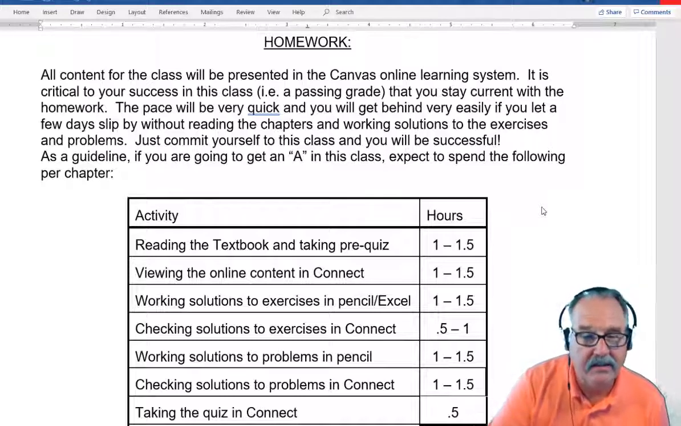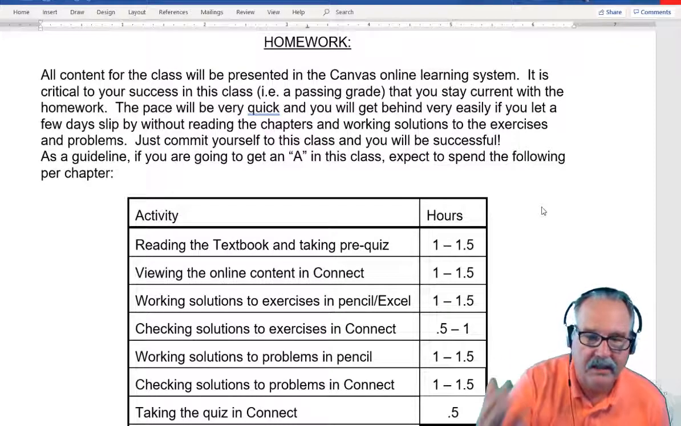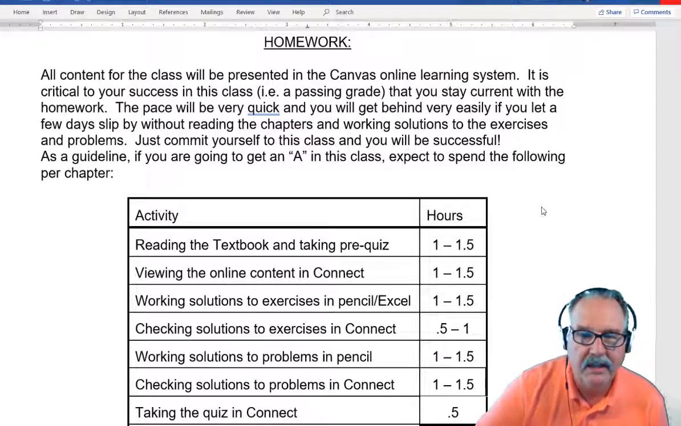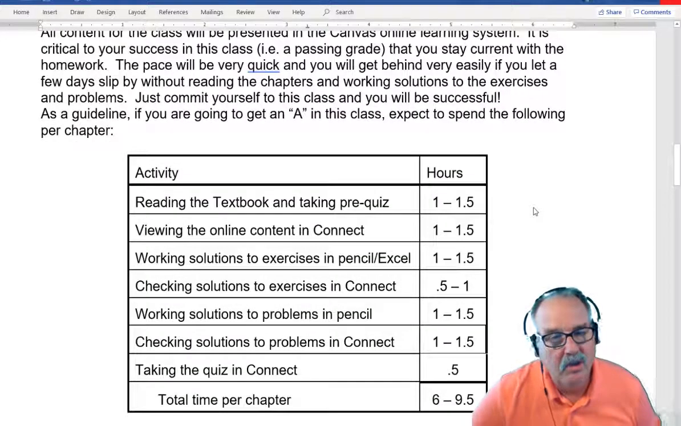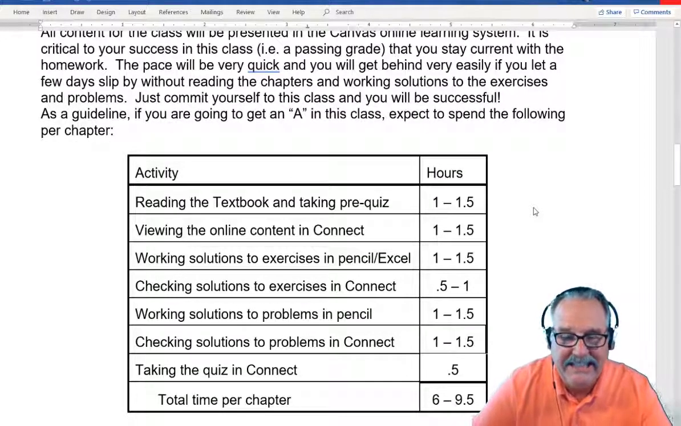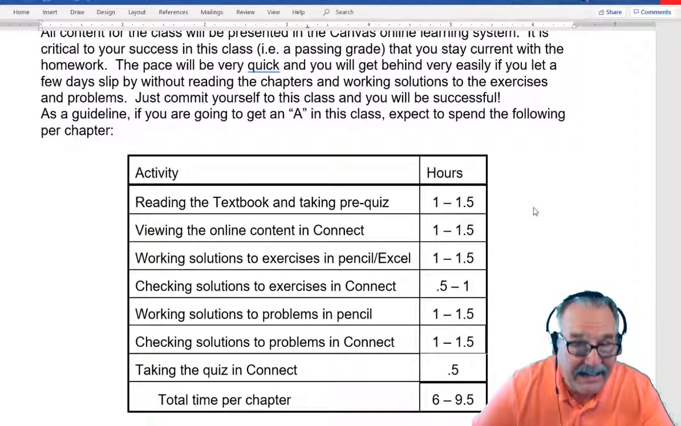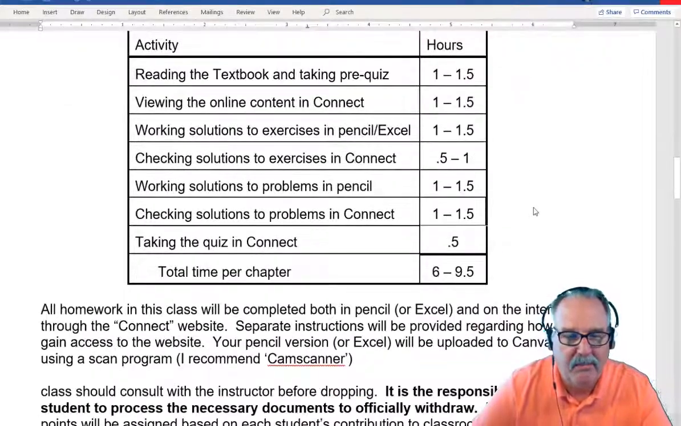Okay, you're going to have to read the textbook. You're going to have to view the content online. You're going to work the exercises in pencil, exercises in Connect, problems in pencil, problems in Connect, and then there's a quiz for each chapter. So those are the things that you need to do each week. You can expect to spend at least 6 hours, but I would say more like 8, 9, 10 hours a week for this class, because it's going to take practice. That's how you learn, is by practicing.